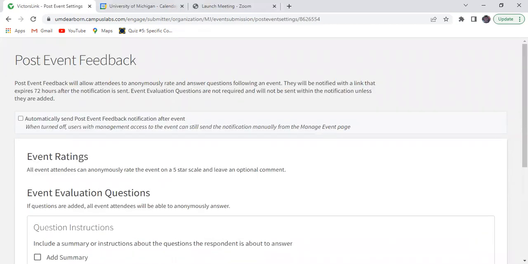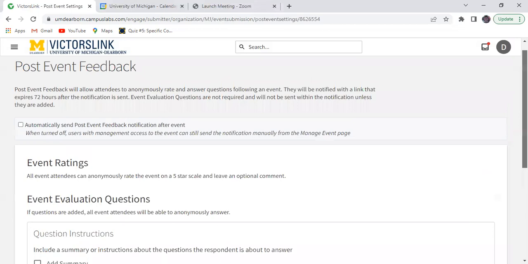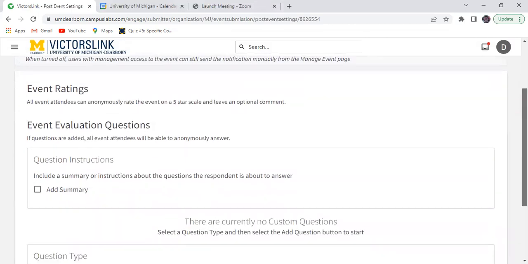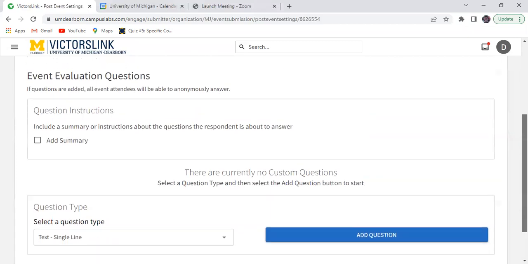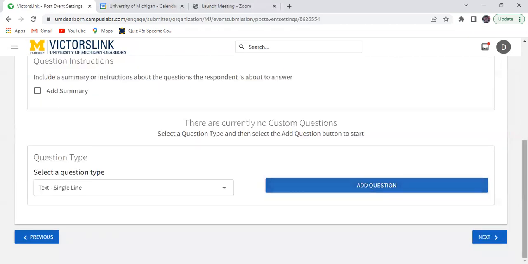And then post-event feedback. This is if you want any sort of attendance tracking, evaluation questions, anything like that. If you want people to share what they thought of your event, you can add them here. You can also add the questions here, but that's really it for that.